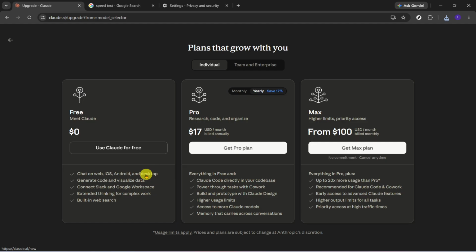If the option does not appear right away, it can help to refresh the page or reopen the model selector after your subscription is active. In many cases, the feature becomes available immediately, but a quick refresh can make sure the interface updates properly.